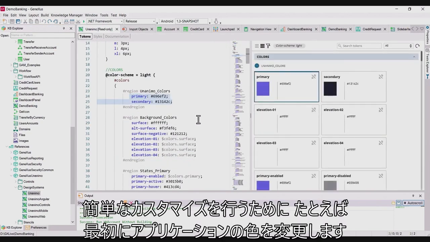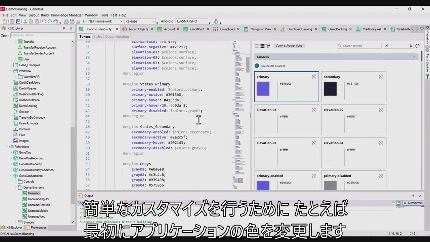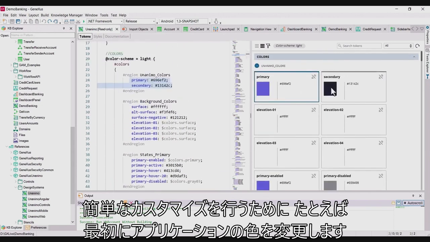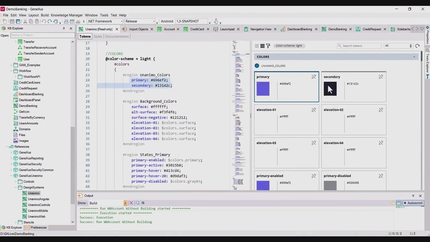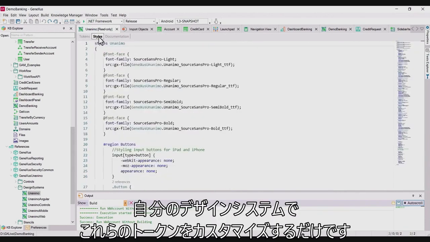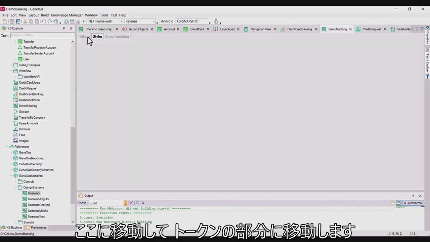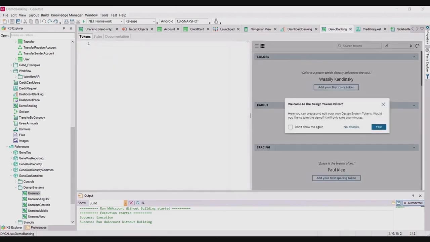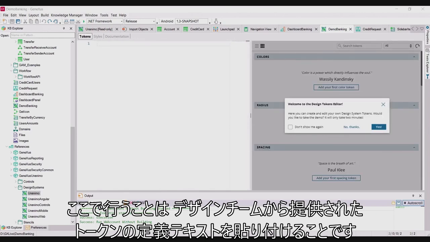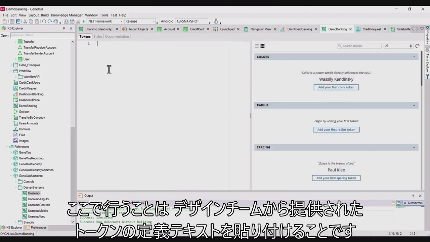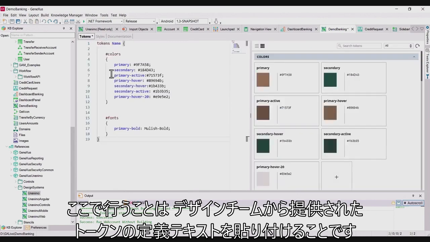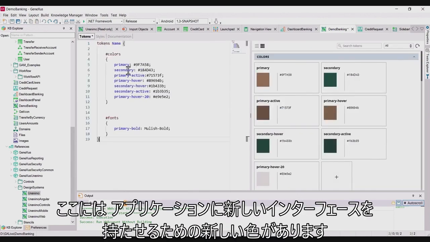So, to make some easy customizations, let's try changing the colors that my application has. So, how do you do that? Well, you just need to customize those tokens in your design system. So I'm going to go here and I'm going to go to tokens. What I'm going to do here is paste the text with the token definition that I got from the design team, that gives me new colors to have a different UI in my application.